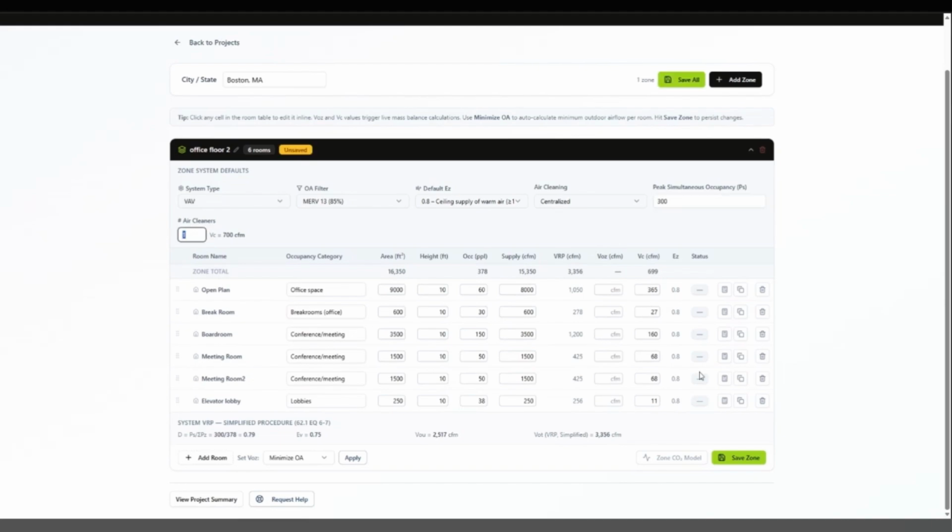Hit save zone, and it recalculates, and it still keeps E sub V at 0.75 because this ratio is greater than, as you can see right here, greater than 0.6. Please reference 62.1 if you want some of those details.